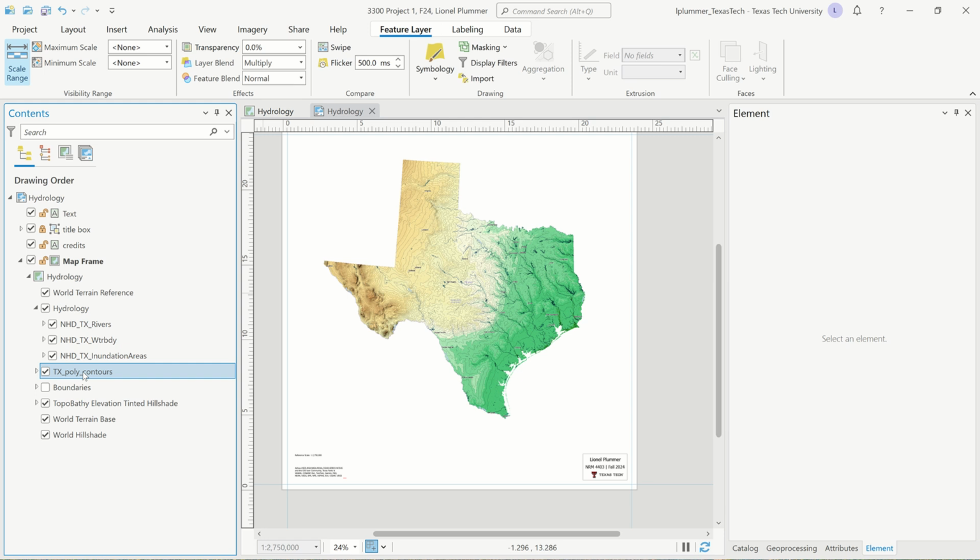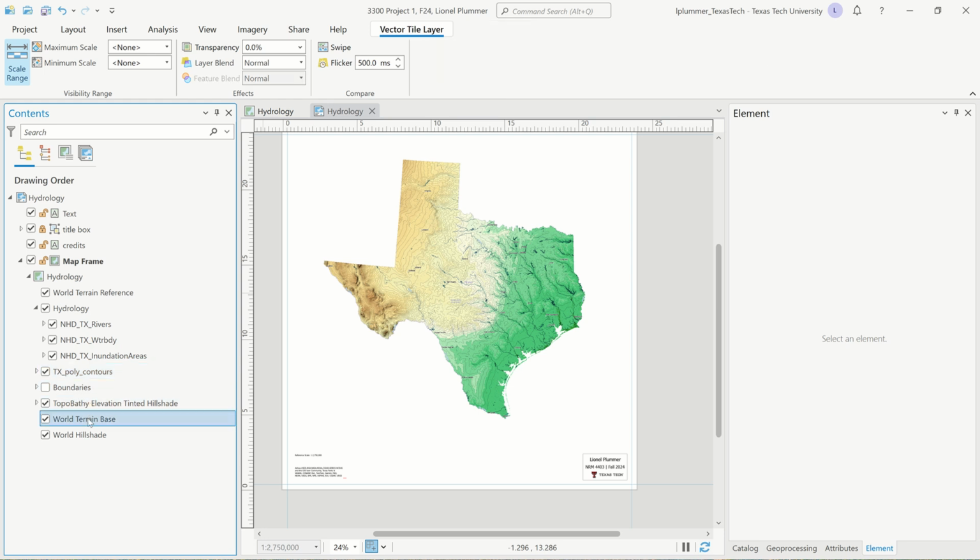Okay, now for the poly contours, make that a multiply as well. We're going to turn off the boundaries. Okay, let's see if this helps at all. Hold down your left mouse button and drag and drop world terrain. Yeah, see, it gives it some ruggedness. Now with that selected, come back up here and under vector tile layer, let's do a multiply again. Now see, it's still drawing, but you can see we're really defining our map now, and I think this is really going to be looking good.